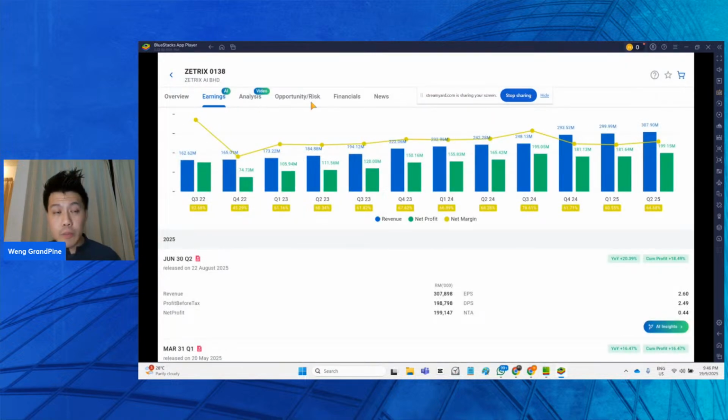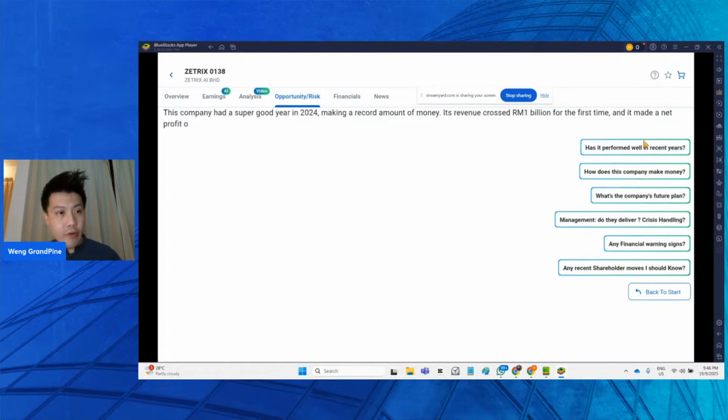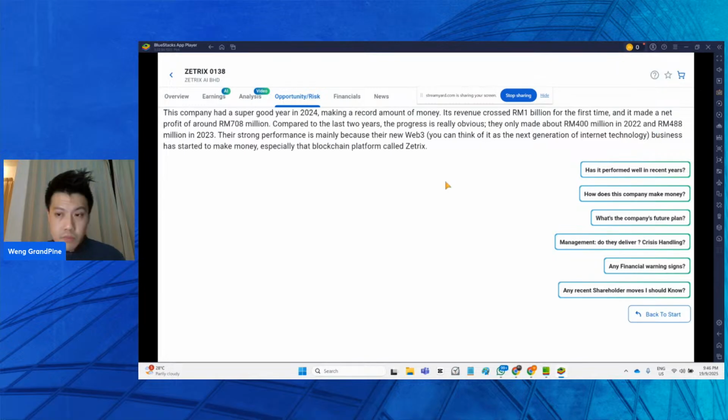Okay, next thing is go to opportunity and risk. Okay, we need to know how has it performed. A good year 2024. Okay, it seemed pretty good.